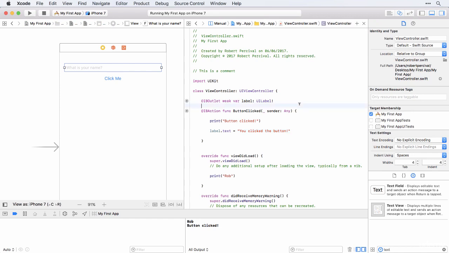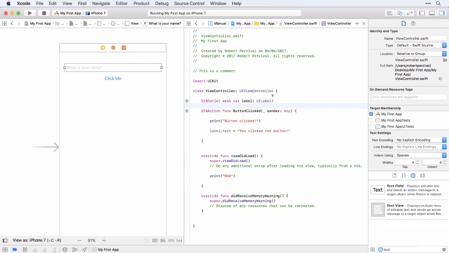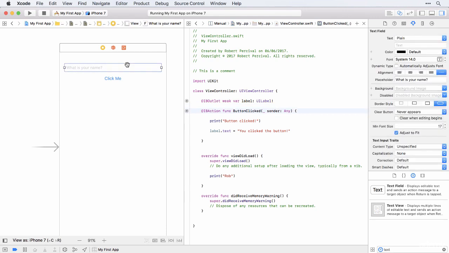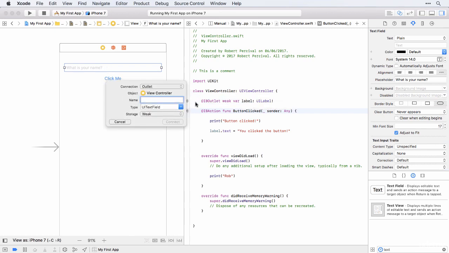Now, if you're feeling bold, you're welcome to attempt that as a challenge. Feel free to pause the video now and give it a try, but it is a little bit tricky. So I'll give you a moment, but I will definitely forgive you if you decide to follow this one along. So stage 1, just as with the label, we're going to create an outlet for our text field.